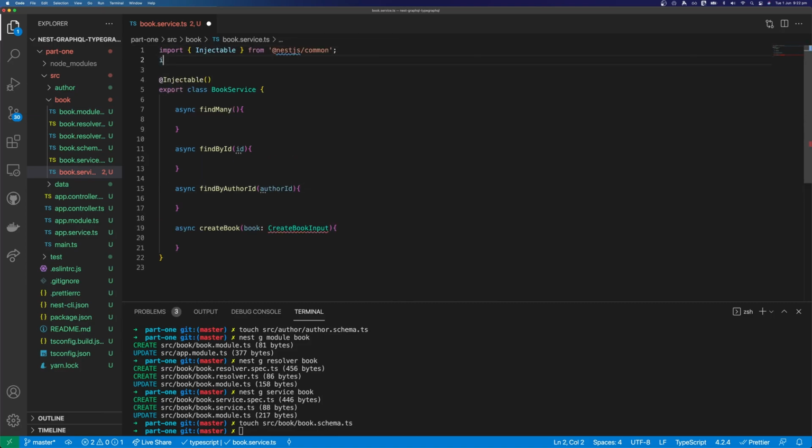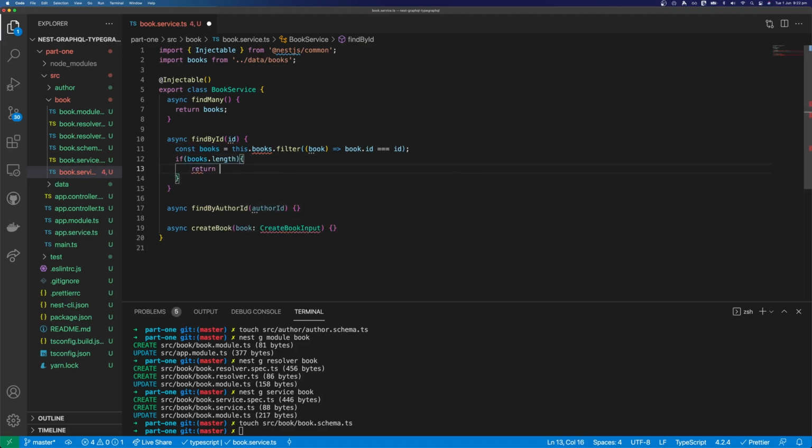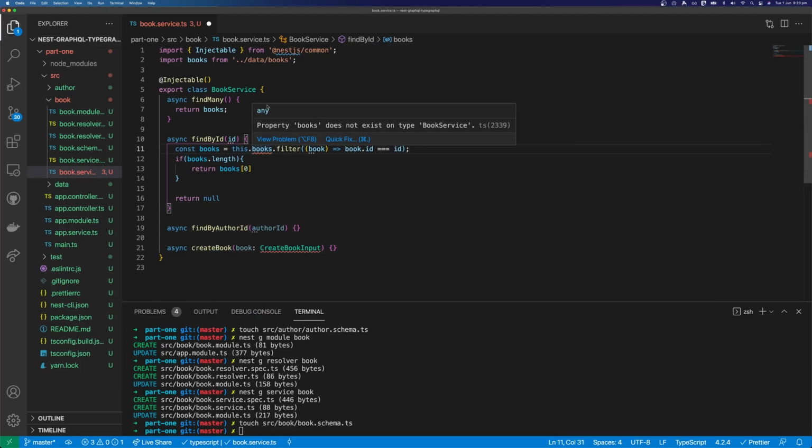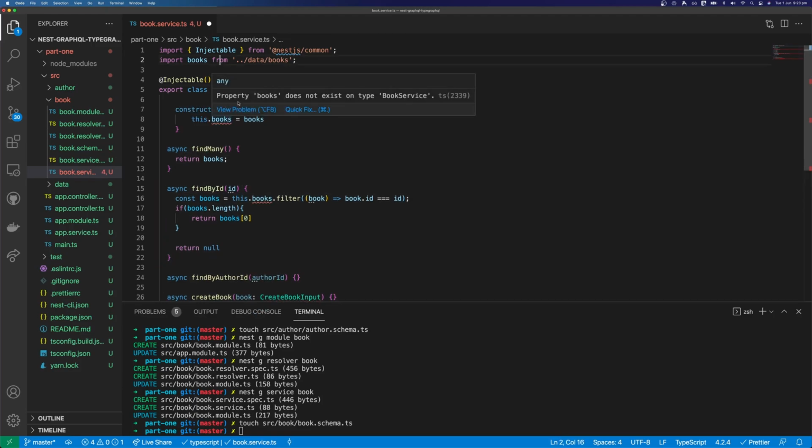So we can import our books, and our find many function is just going to return books. The find by ID function is going to return a filtered list of books. And then if we have books in this array, we're just going to return the 0th element of the books array. If not, we're going to return null. And we can see here this says this.books. So I'm going to put books into the constructor, and books here doesn't exist on the type book service.